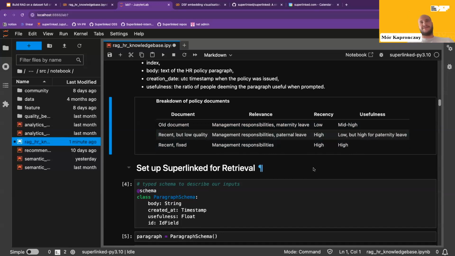But if you look at the situation closely, we can't just rely on the new one, because we need information on maternity leave and paternity leave as well. So we are going to need the old documents as well. So our job is not that easy.